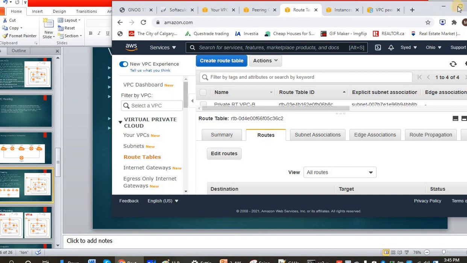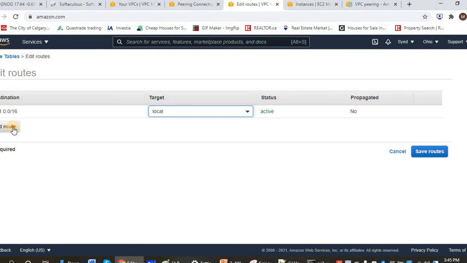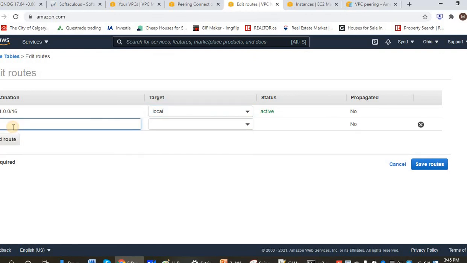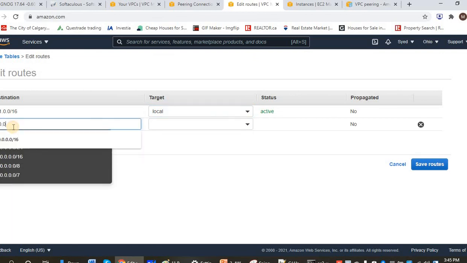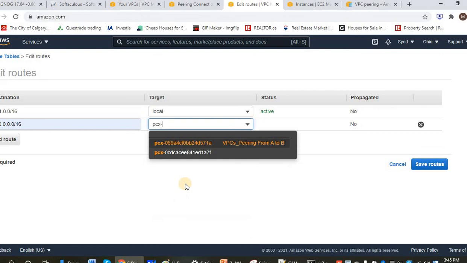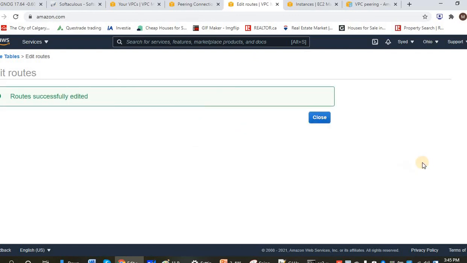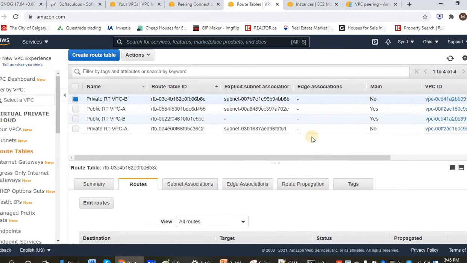The same way I'm going to modify the other route table. I modified the one for VPC A; now I need to go to the private VPC B one to modify it. That one was 10.0.0.0/16, with the VPC peering again, and now save it. So we have done that part.